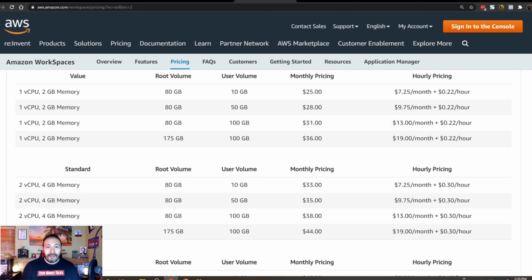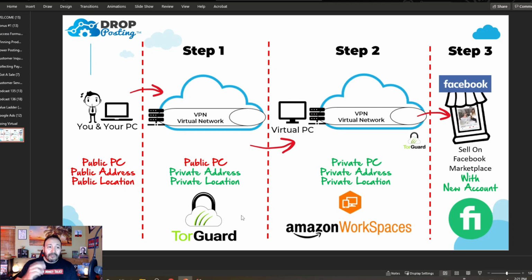Now, let me also show the pricing here. This is what's actually pretty cool. Look at that, 22 cents an hour. So you can have a virtual computer, and for the time that you actively use the virtual PC, it's 22 cents per hour. So like I said, that's step 2 of the process, which is creating a virtual PC.